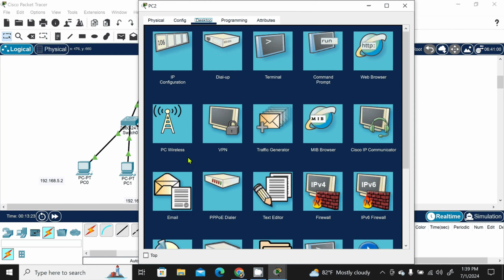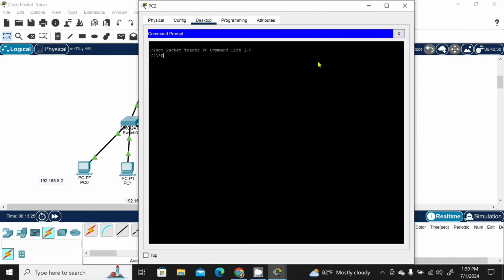Go to the command prompt, ping the IP address of the server. Here also if the reply does not come, it means our setup is correct, it means the firewall works. If the reply comes, it means the firewall does not work and there is a mistake in our setup. Now click enter. Here again the reply did not come, it means our setup is correct.